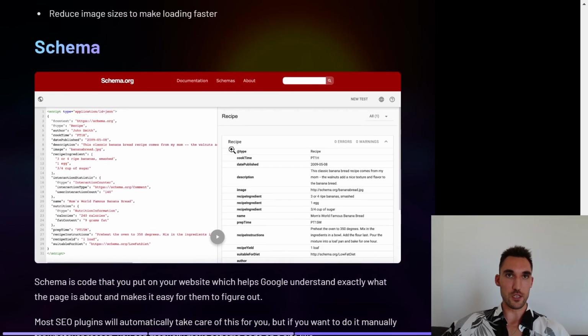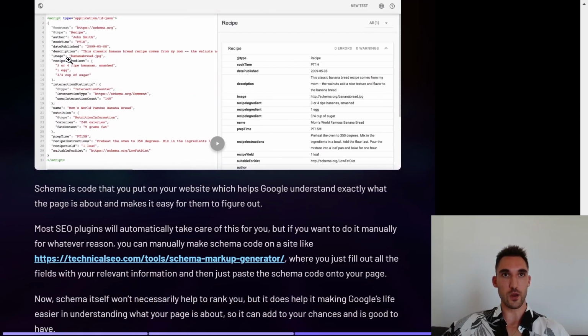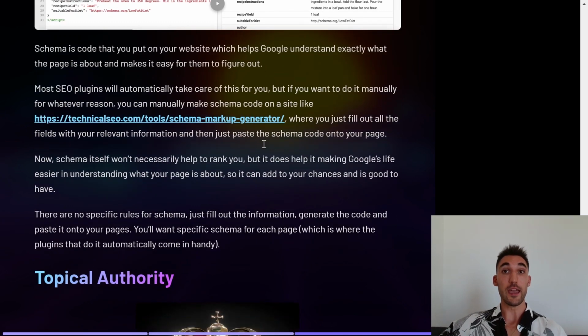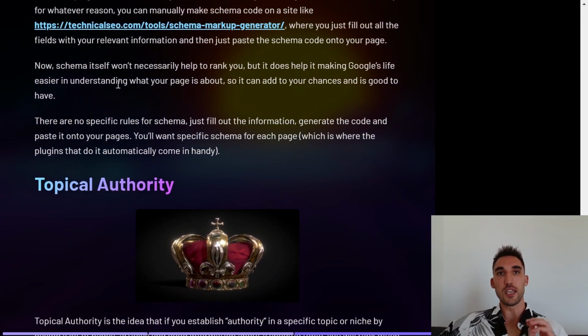So you would fill it out, you would get a code like this one you can see here on the left. You would copy that code, you would just paste it on your page, and it won't display in the content, but it will show up in the code and Google will be able to read that. Now, schema itself won't necessarily help you to rank, but it does help in making Google's life easier in understanding what your website is about, so it can just increase your chances a little bit, and it's good to have.